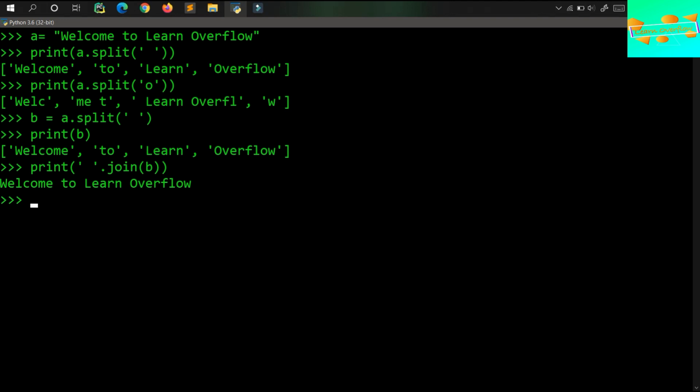Look, this came up as a whole statement. What you did in this statement, look, you just joined it with a single space. So each of the words that are there in the list B are joined with a space in between. This is a very cool trick that you can apply.